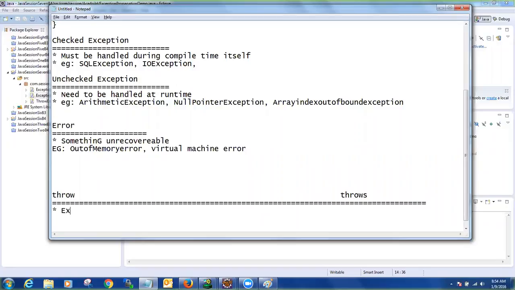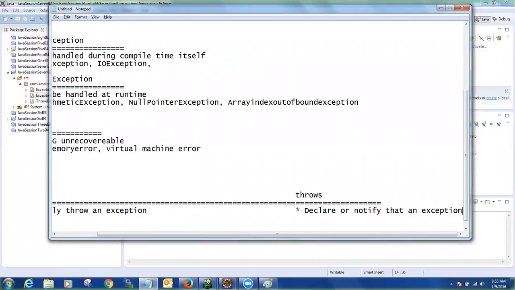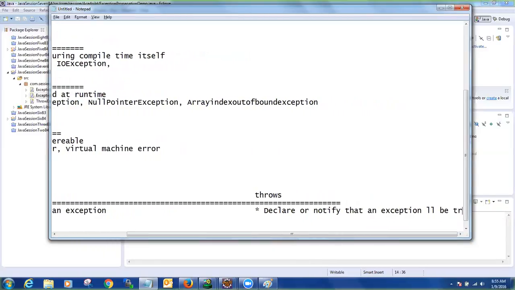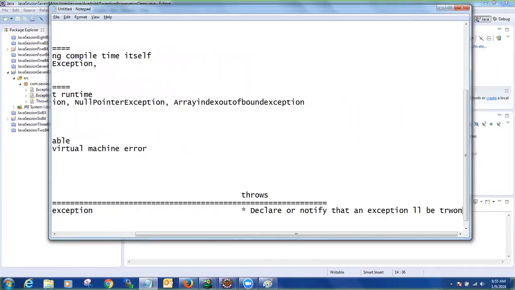Throw would explicitly throw an exception. Yes, explicitly. That is what it does. But when we think about throws, it is used to declare an exception. Declare or notify that an exception will be thrown. Right?